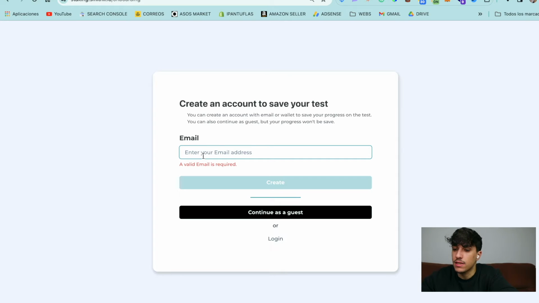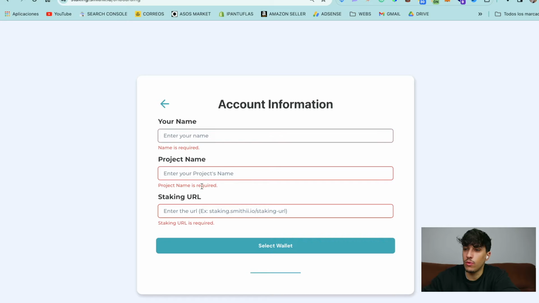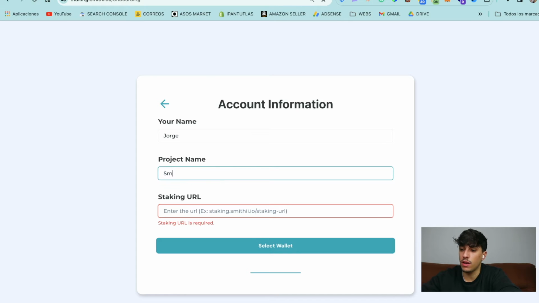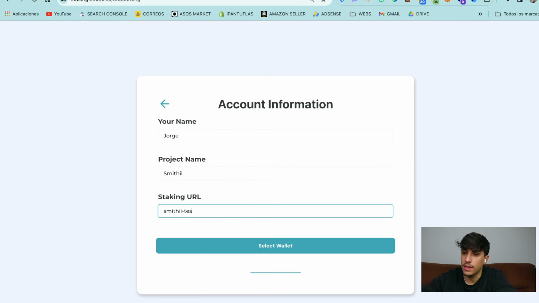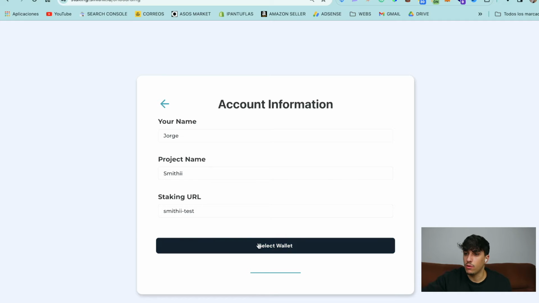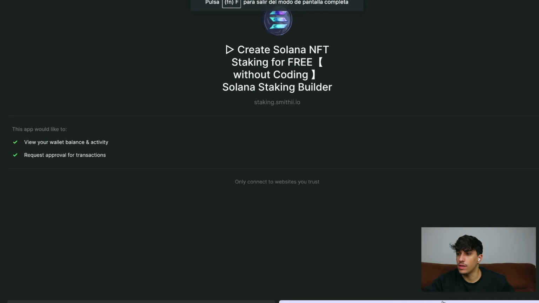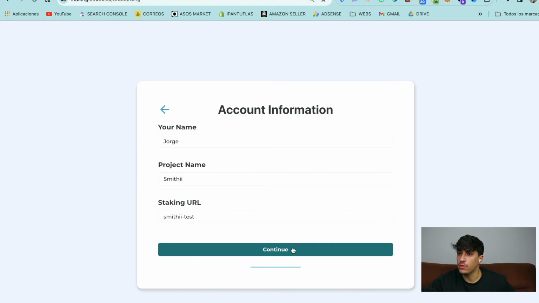So let's start directly with the process. We set the email. Let's use this one. Great. Here we need to set the account information. The name, we can put Jorge, for example, myself. The project name, we will use Smithii. And here in the staking URL, it's important that you set the end of the URL. In this case, let's put Smithii test. Perfect. Now we can select our wallet. Let's choose Phantom. We will need to connect our wallet, and now we can continue.